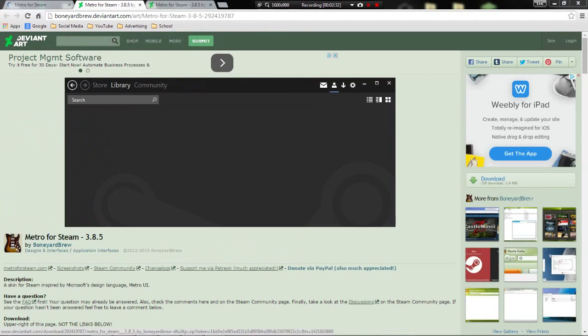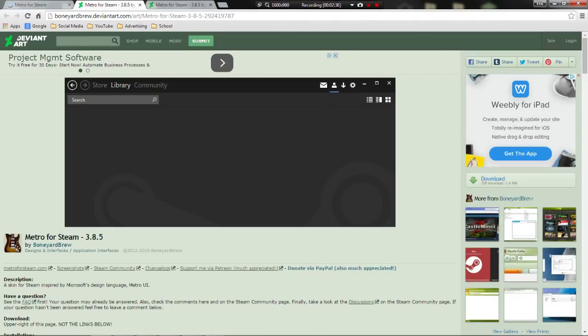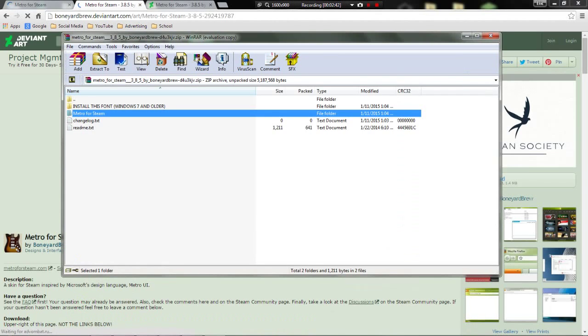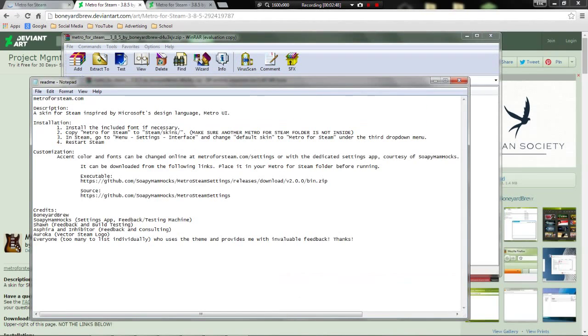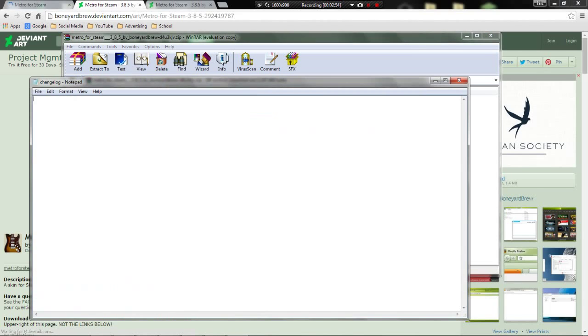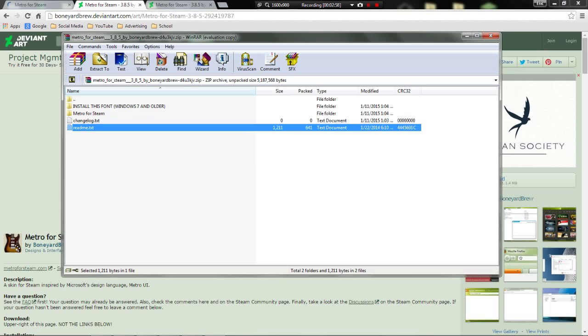I already downloaded it, so it's saved as a zip or RAR file or whatever you use to open compressed documents. Just open that up with whatever you have. I'm using WinRAR. Right here, have it open up already. README text has all the information on how to do stuff, installation, changing colors and stuff like that. Nothing in the changelog apparently. All the installation is here, but I'm going to show you guys how to install it really fast.